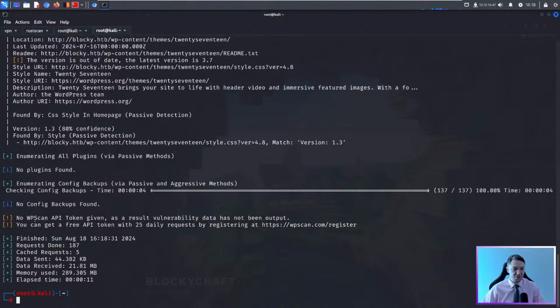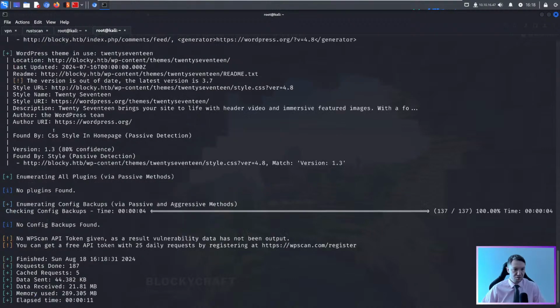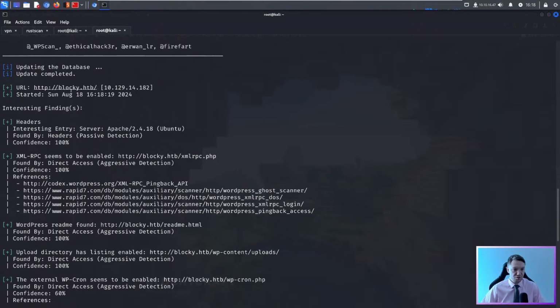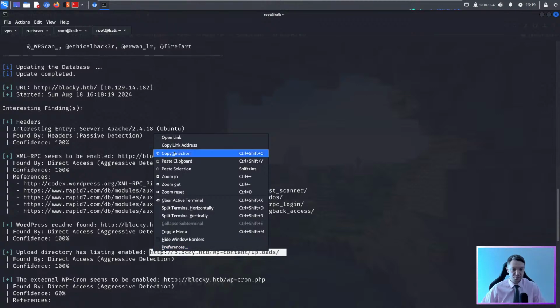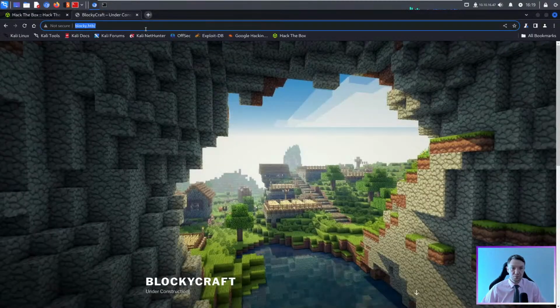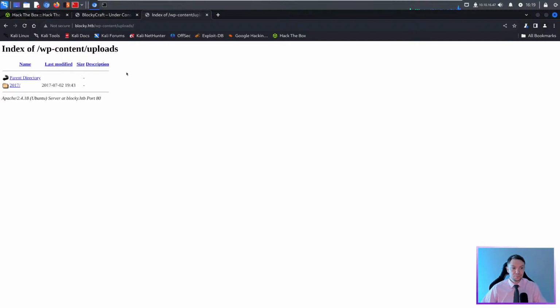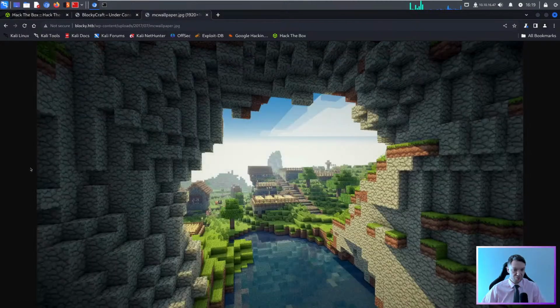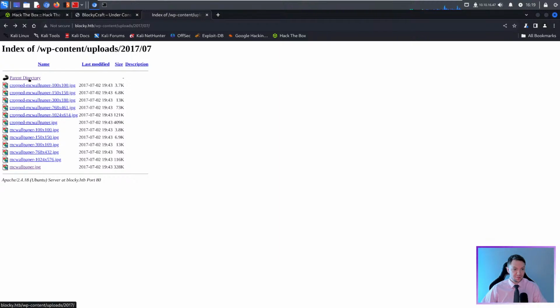Go back to WPScan here. We got some vulnerabilities here. We found a readme. Upload directory has listing enabled. Oh, we can go to uploads. Oh, interesting. All right, let's check that out. Okay, we can just check out this directory. These are just, looks like wallpapers here. Nice. It doesn't help us though.